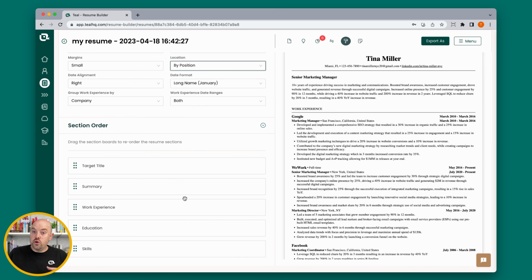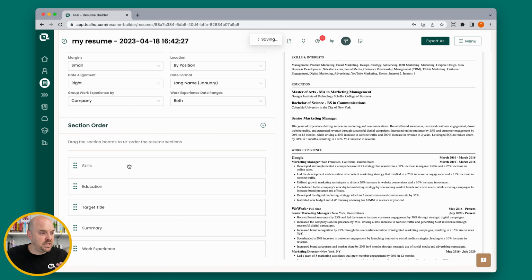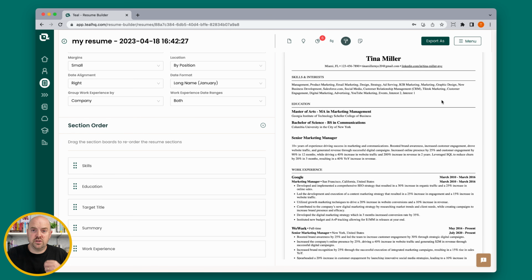Lastly is the order of the section. So as an example, if you're a recent graduate, it might make sense to put education at the top. And if you have other reasons that you want to put your skills at the top, because that's a format you prefer, it sort of lets you cut to the chase right there, you can do that.